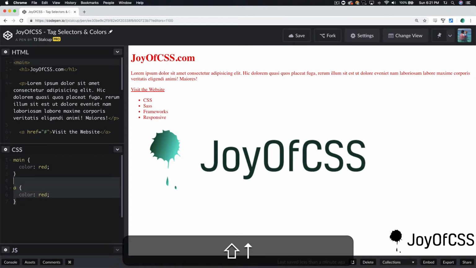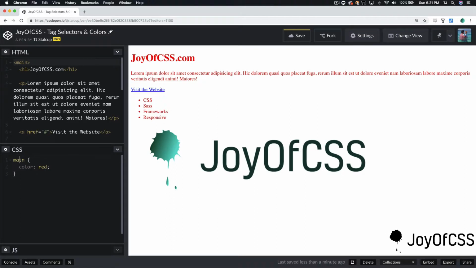So let's remove these 4 lines of code and instead use what's called a multi-selector. So after the word main, I will add a comma and then the next selector, in this case, the anchor tag. And now I went from 7 lines of CSS to 3. I definitely advise that you take advantage of multi-selectors where it's necessary.